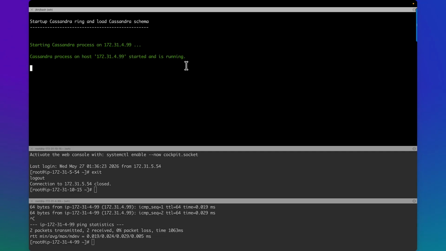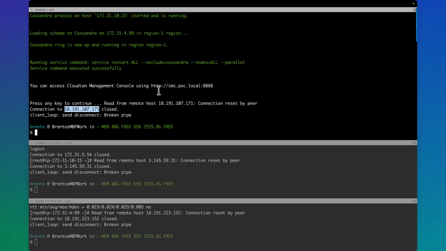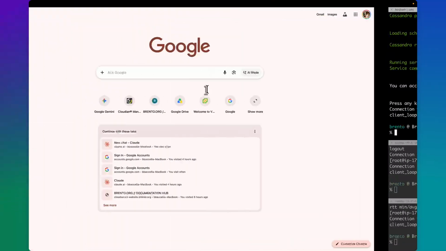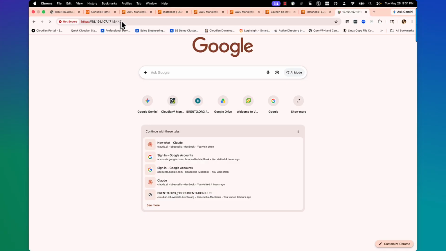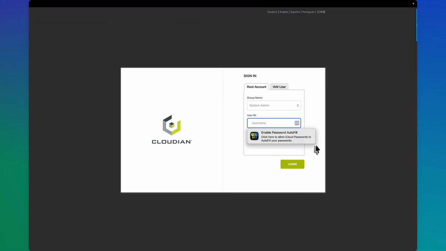See, it's starting, and it's running on that node. It's going to go through a couple more processes. I'll let you know when we're complete. So now you can actually see that it is now completed. So now what we're going to do is we're going to use the IP address because of the DNS, but just to show you everything's working. I copied this IP here and we're going to go to 8443 for secure. So what we're going to do here is we're going to click on this. And there is what we call the CMC, the Cloudian Management Console.